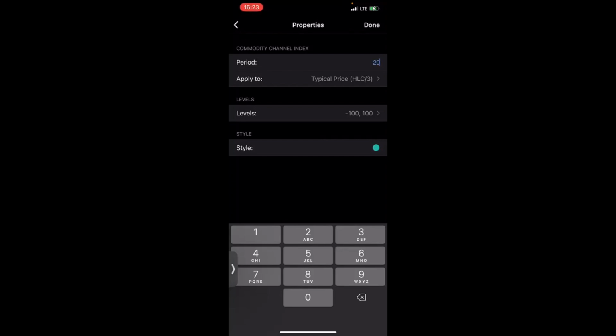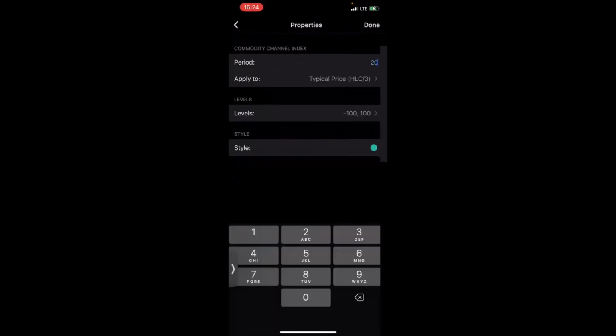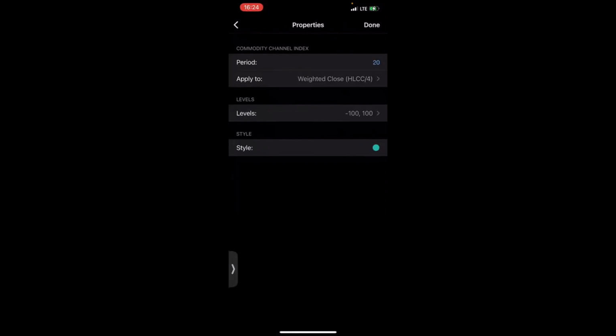Okay, if I'm looking at the H4 time frame and I'm saying period 20, it simply means that the commodity channel index will be calculating its data based on the 20 previous candlesticks on that time frame I'm looking at. And then "apply to" could be, I like to use weighted close. And then I'm not going to put levels because this is not a class for it. I'm just showing you how you probably would be able to do it.